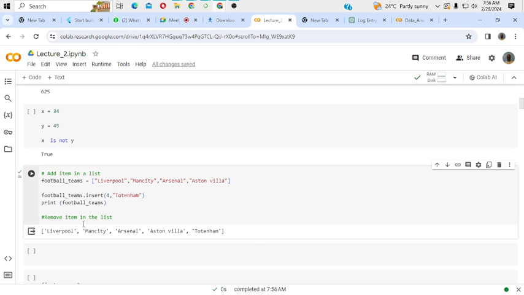But let me just remove this. So this is just the first item that we have added into this list. I think we can also try to add another item.